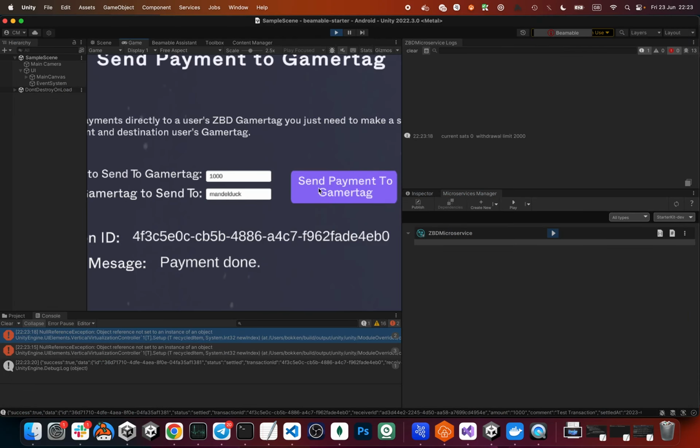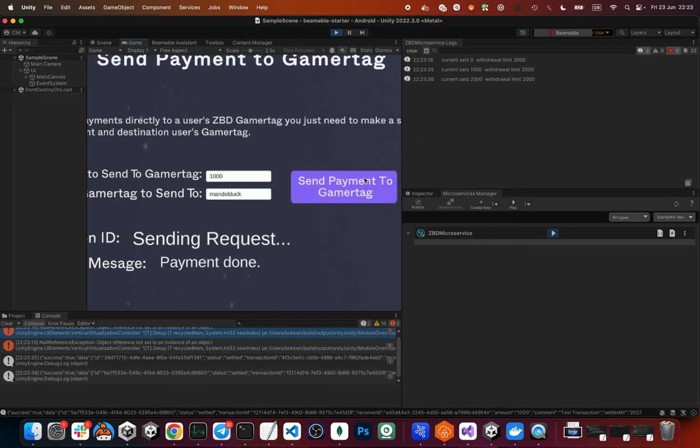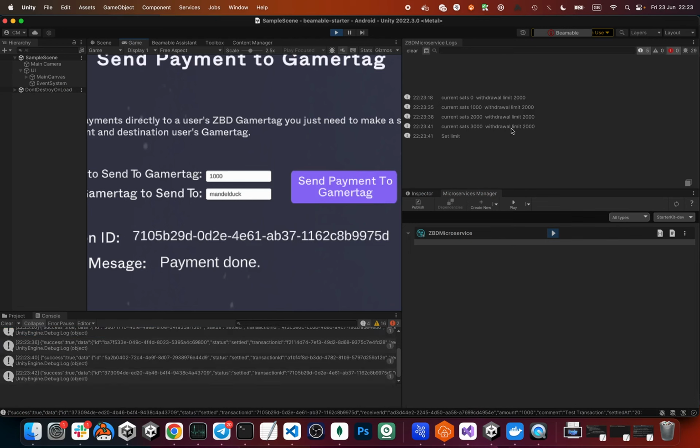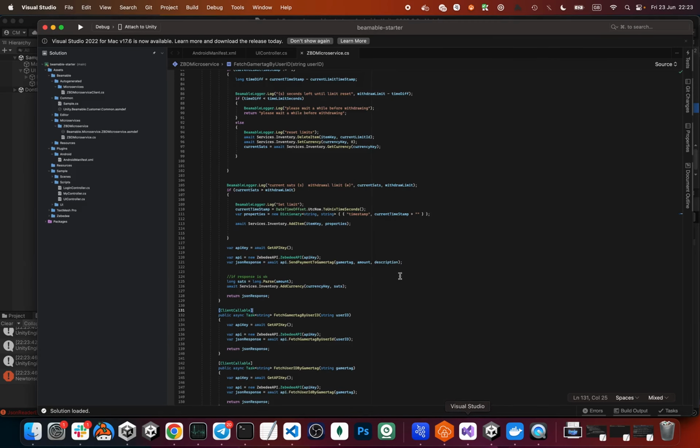So if I keep doing this, this will update. Current stats is 1000. Doing it 2000. 3000 is greater than 2000. Let's set the limit. So now if I try to withdraw again, it says seconds left until the limit reset. That's probably a bug there. I've only set it to 10 seconds.